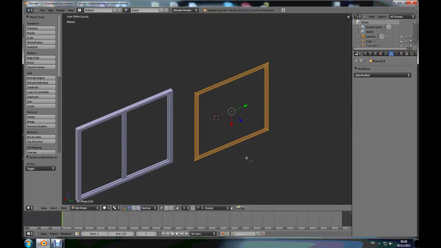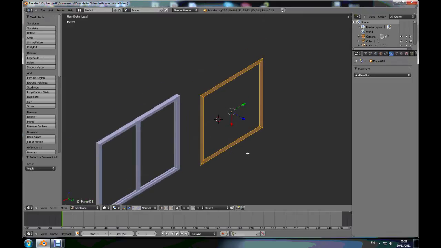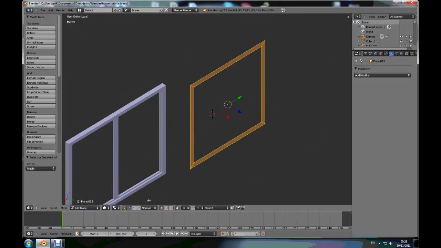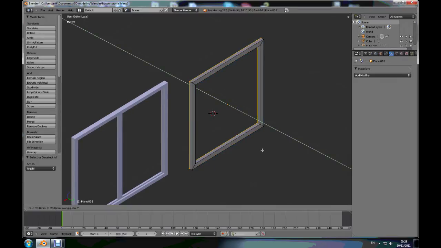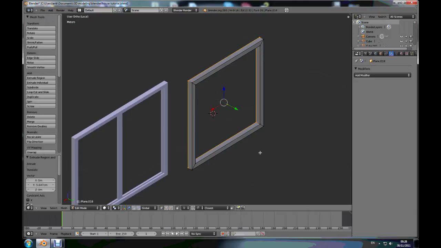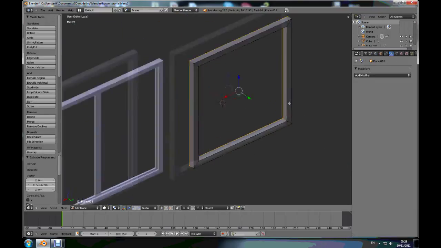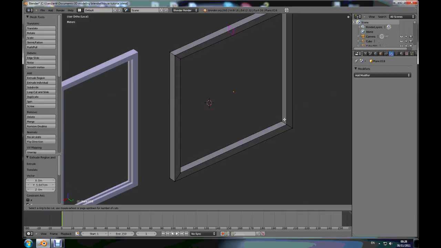A to deselect, A to select all. Okay, I've got the transform orientation set to normal, so set it back to global. And E to extrude along the Y axis just a bit. Now we need to add a loop cut, Control R.